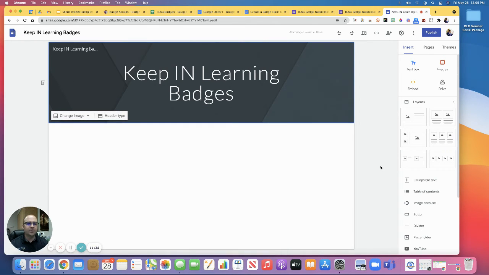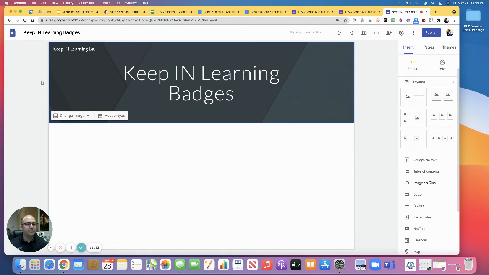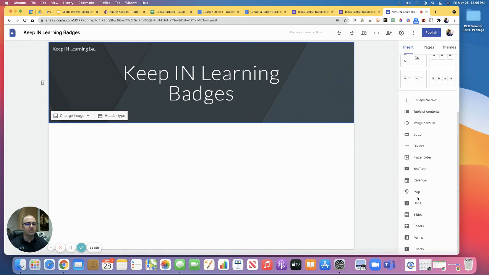So what I always like to do before I start creating too much is go over here to the themes. What you notice here is you have insert, pages, and themes. For insert, you have the four you probably use most: your text box, your images, an embed code, and where you can pull anything from your Google Drive. We also have different layouts and a few different features down here. So here's my divider lines. Here's a button that you can specialize as well.